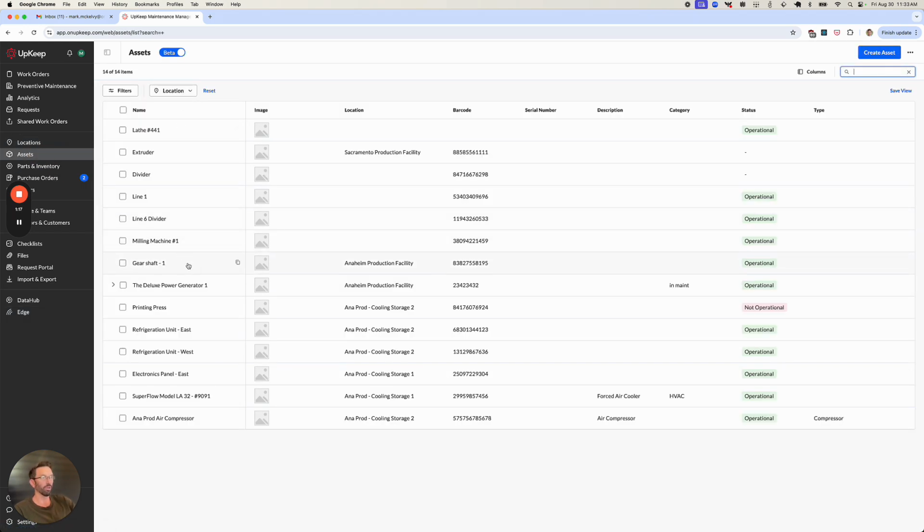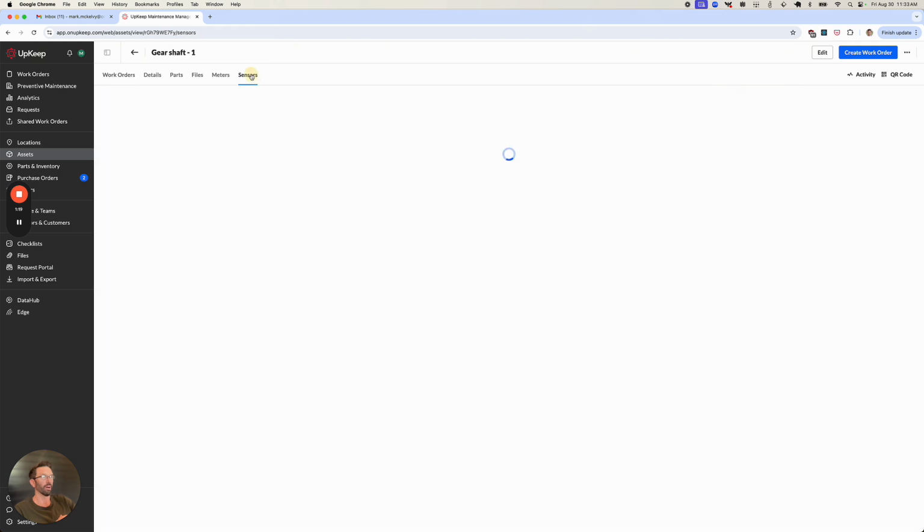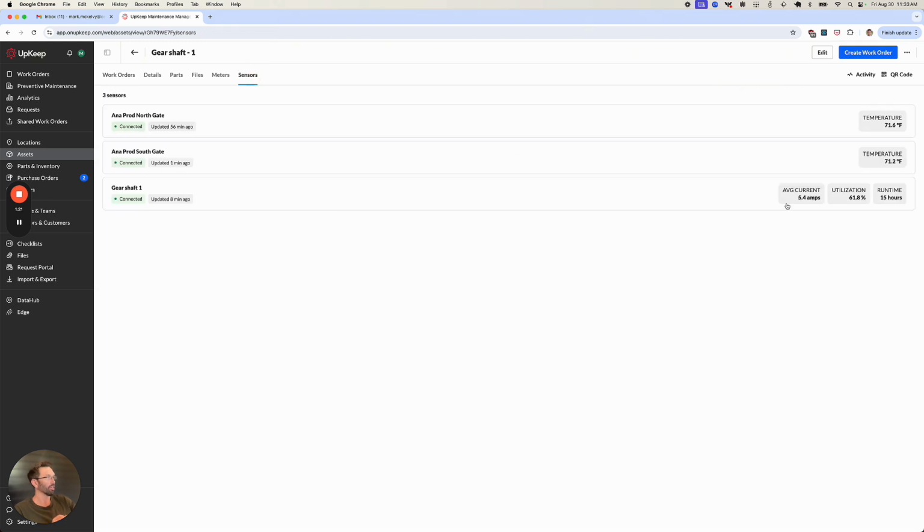So if you go and you click on that particular asset again, go to the sensors page, you'll notice that in addition to the average current, we also have utilization and runtime. So those two components now in one convenient UI element and all in one place. So again, you can drill down, identify any sort of trends, and then take action accordingly.